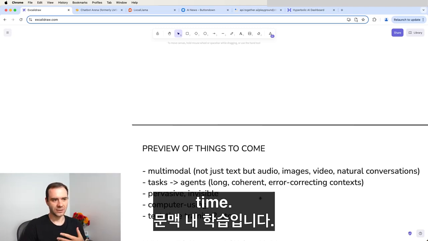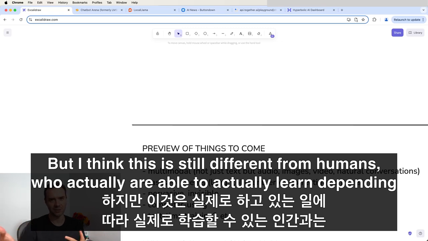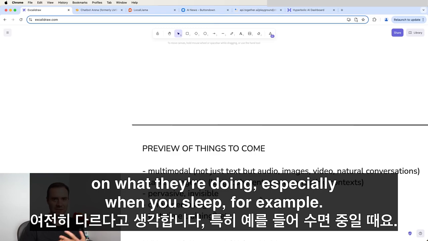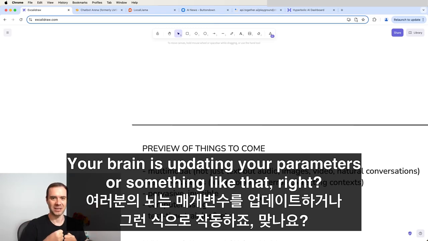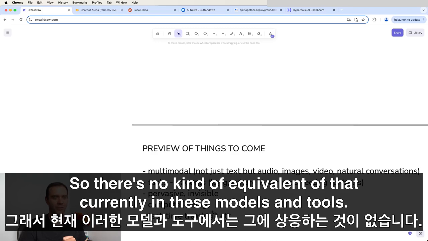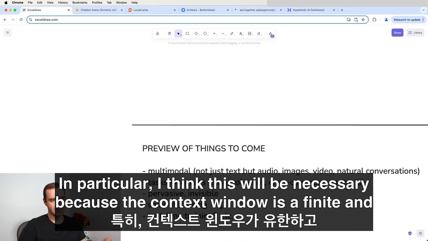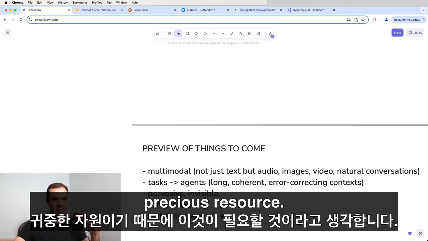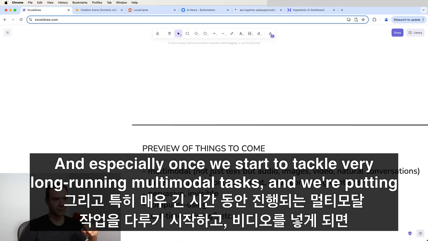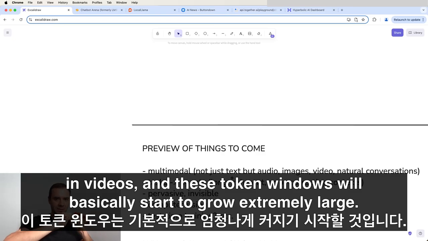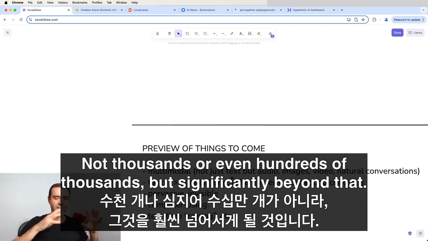But I think this is still different from humans, who actually are able to learn depending on what they're doing, especially when you sleep, for example, your brain is updating your parameters or something like that, right? So there's no kind of equivalent of that currently in these models and tools. So there's a lot of more wonky ideas, I think, that are to be explored still. In particular, I think this will be necessary because the context window is a finite and precious resource, especially once we start to tackle very long-running multimodal tasks, and we're putting in videos, and these token windows will basically start to grow extremely large, like not thousands or even hundreds of thousands, but significantly beyond that.